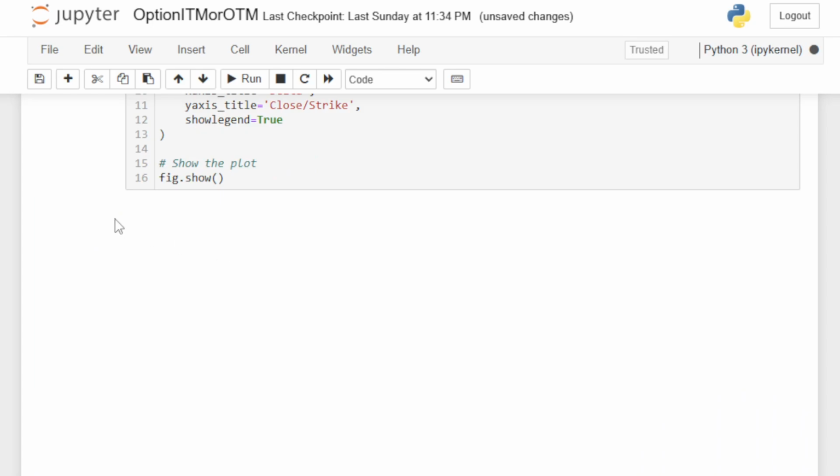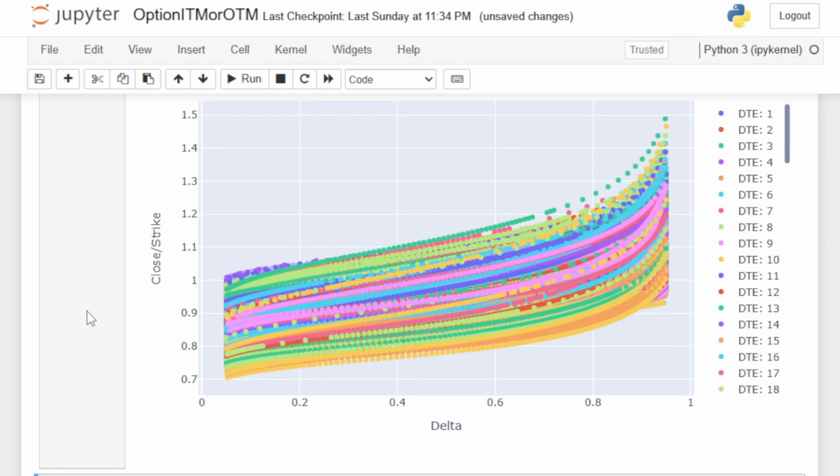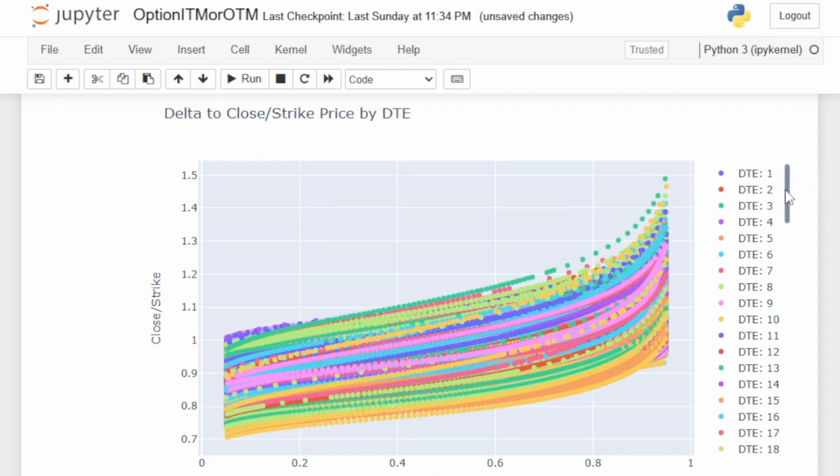But we're going to break it down by days. So we can actually see, and here we go, we got this really cool chart, a bunch of different colors, the days to expiration. So in this chart, what we can do is we can select the specific day. If we double click it, it's the only thing that'll show up. And if we double click again, everything will come back up.